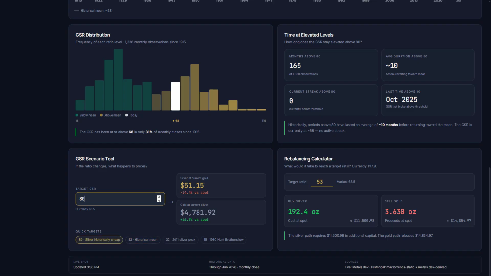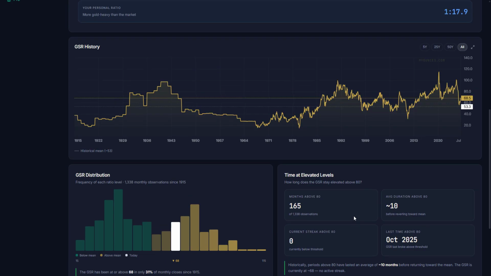Spot silver would have to either be at 51 or gold would have to be at 47.81. You also have a rebalancing calculator for your own portfolio if you wanted to be closer to 40. Based on what's in my portfolio for this video, I would have to either buy 121 ounces of silver or sell 3 ounces of gold to reach that target ratio.